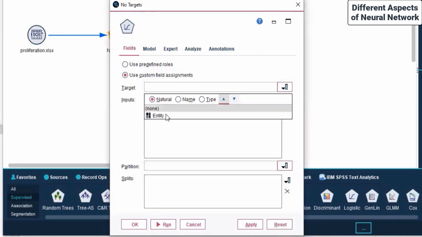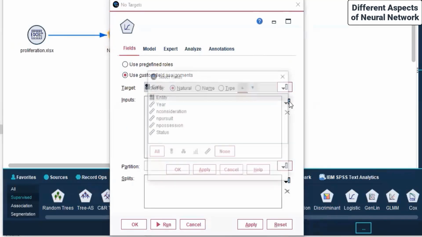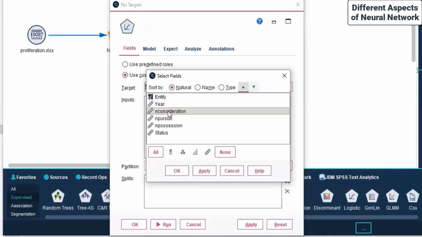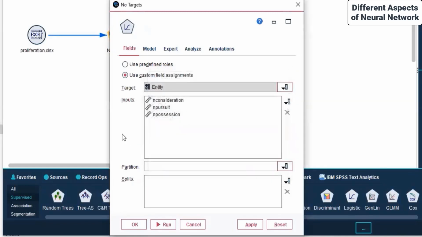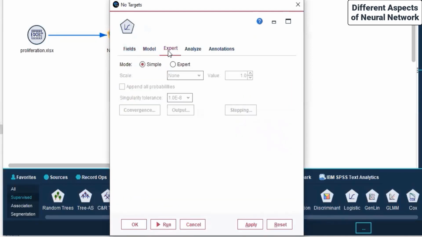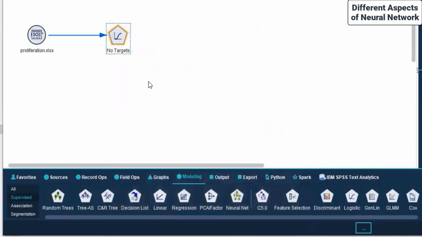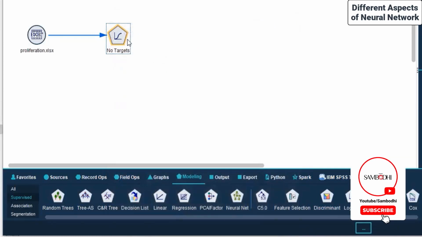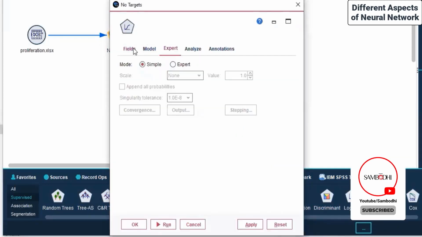Now there's a small problem. Okay, let's select entity. Let's see. For the inputs, we have consideration, pursuit, and possession. Let's click apply. I click OK. Apply. And I click OK. Oh, no change. Let's come back here.